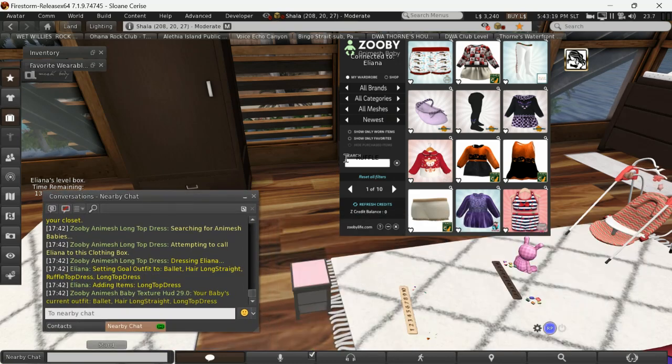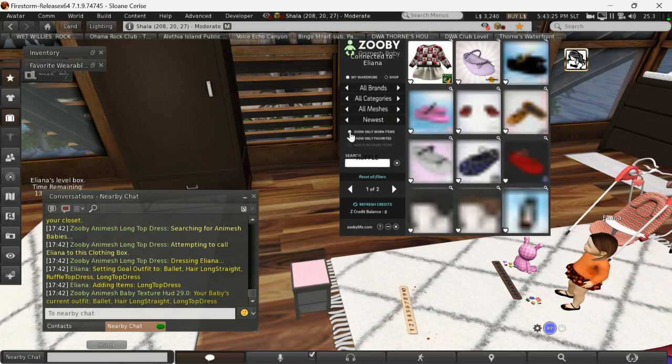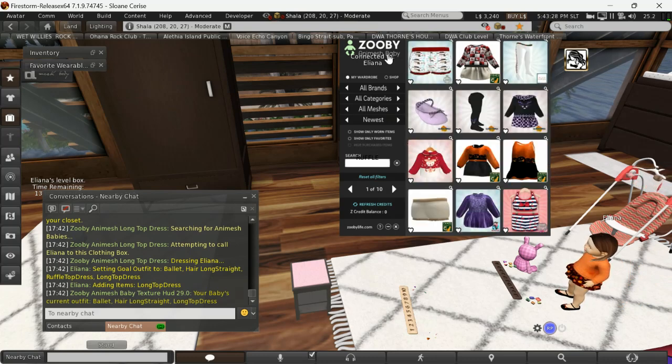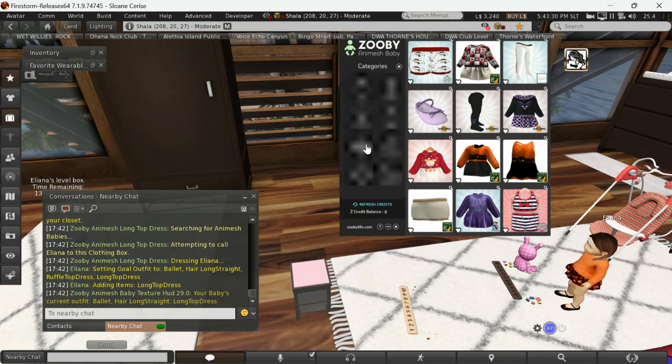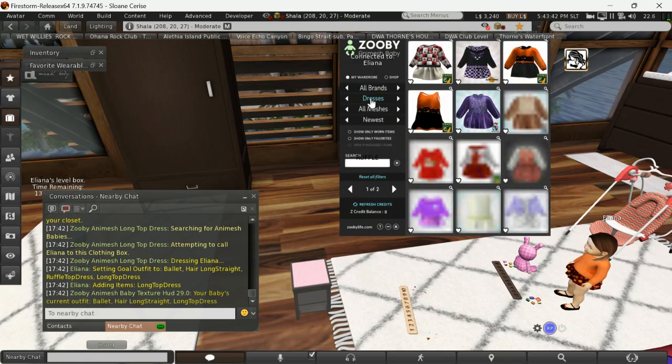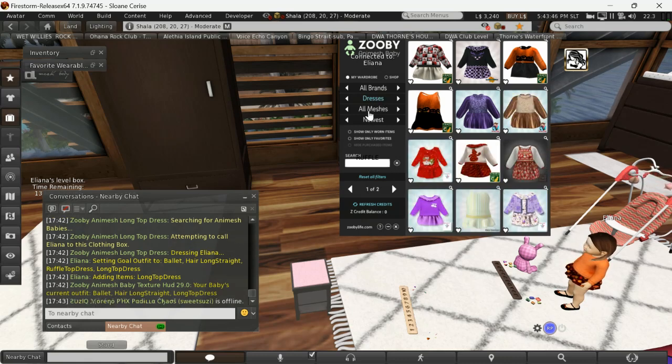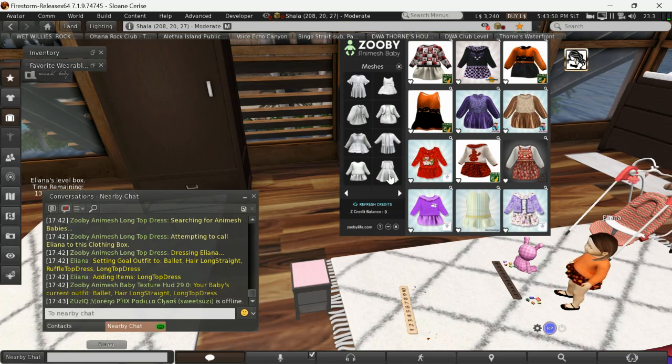The easiest way to do that is my wardrobe. Take out all the dots. Don't have anything marked in here. Pick them all out, and you go all categories. You search under dresses, and then you push all meshes. And you're looking for the long top.